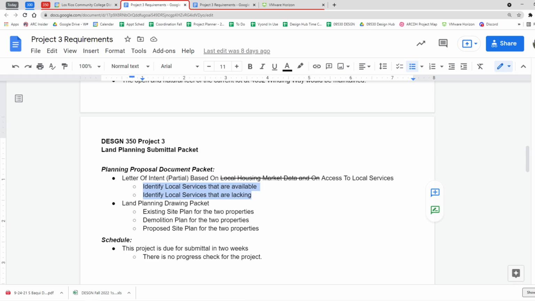What's required? Your letter of intent, which has been formatted already. You've already got one of those. And then I want 3 views. Okay? These can be on 3 separate sheets. You can combine them on 1 or 2 sheets. Existing site plan for the 2 properties, a demolition plan for the two properties, and then the proposed site plan. So we're really just hitting the main items and main topics here.